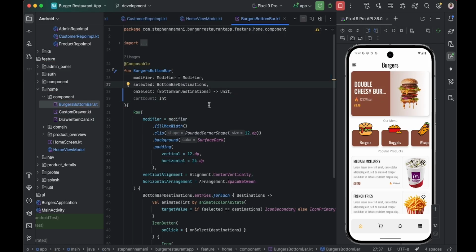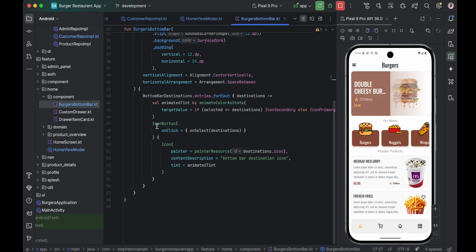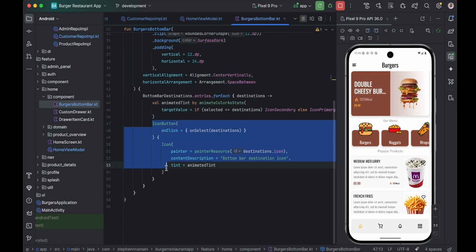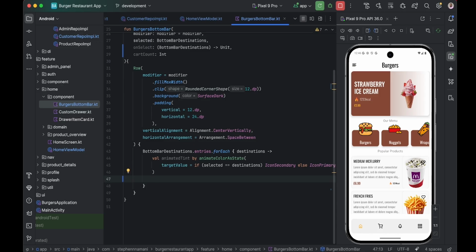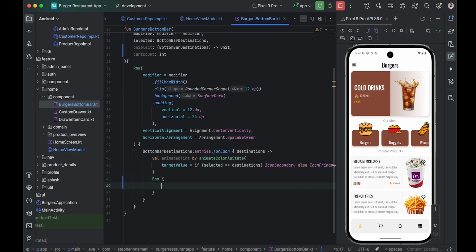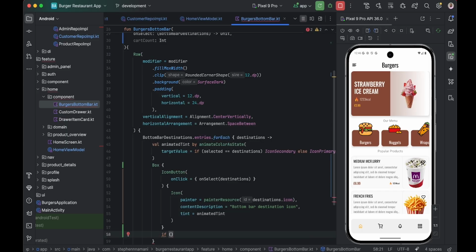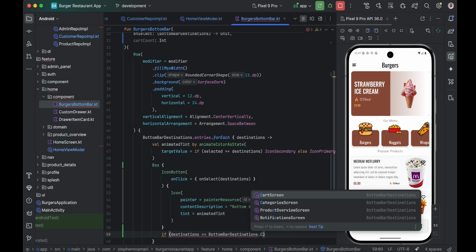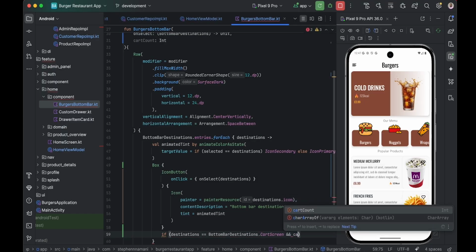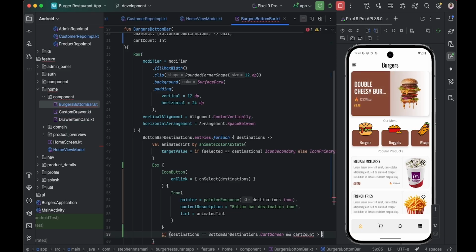So that's fine now. What we need to do is go down here where we have our icon button. So we can now enclose this, cut this out in a box, right? So in that box we paste this. Then we say if destination is equal to bottom bar destinations, is that not what it's called? Yeah, bottom bar destinations dot cart, and the cart count is greater than 0.